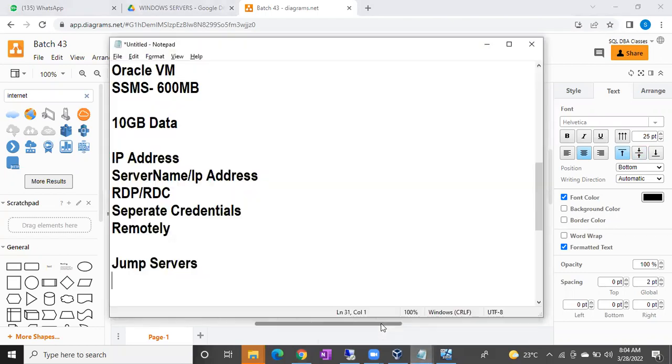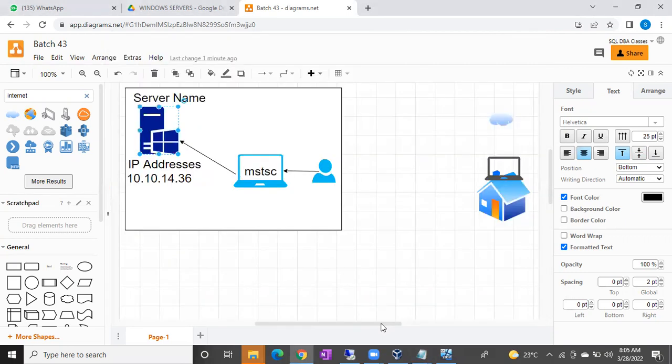We have different tools for jump servers. Citrix apps is one jump server tool, guys. Is anyone using Citrix apps? Okay, so Citrix apps is the kind of tool which Shravani is using. That is a jump server.